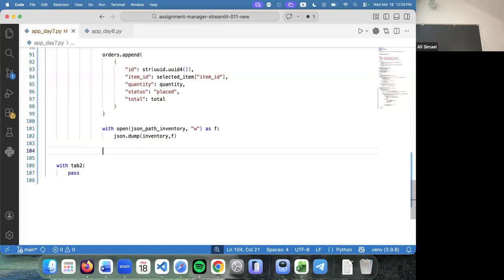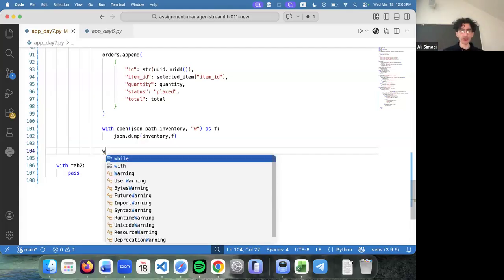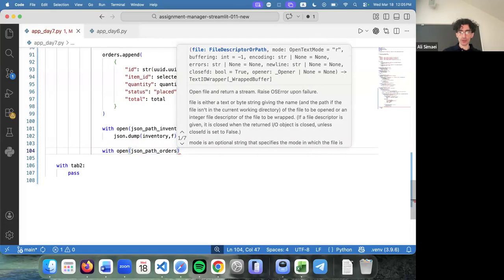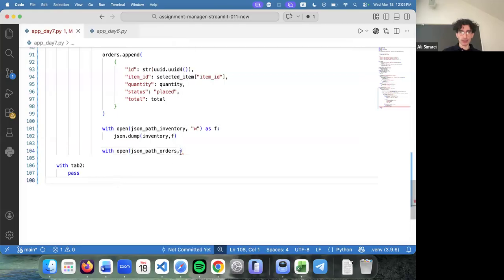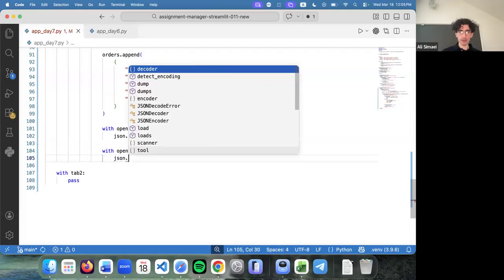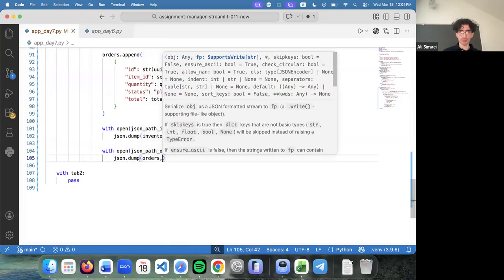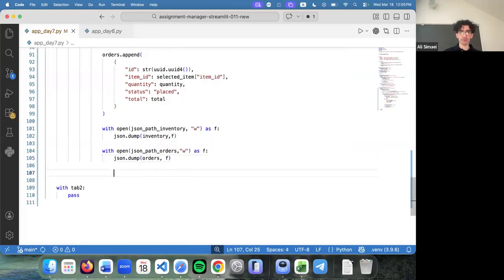The same way for the orders. You want to open the path for the order and then do the dump. This way it will record the updated information. So with open JSON path orders, and it is w as f, json.dump orders. All right. Done.